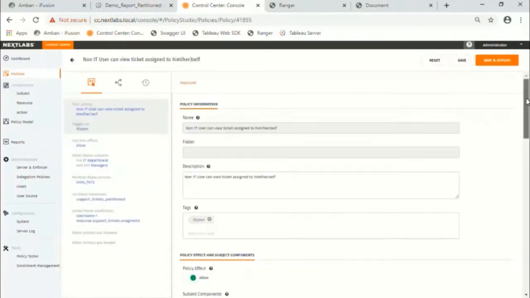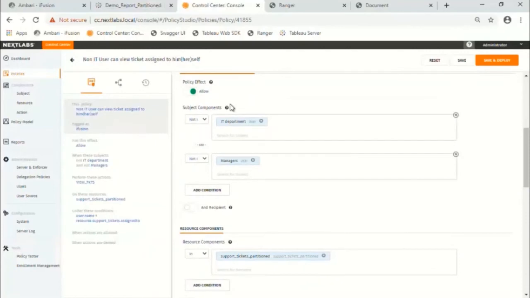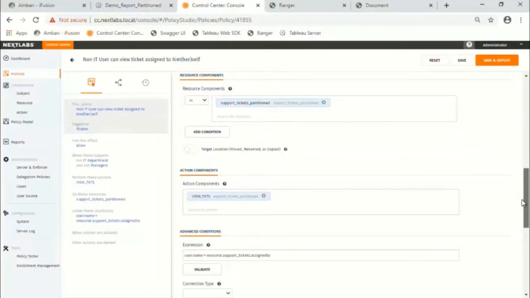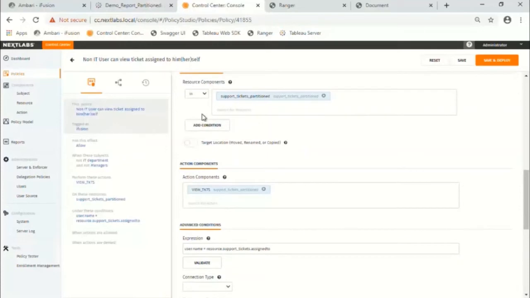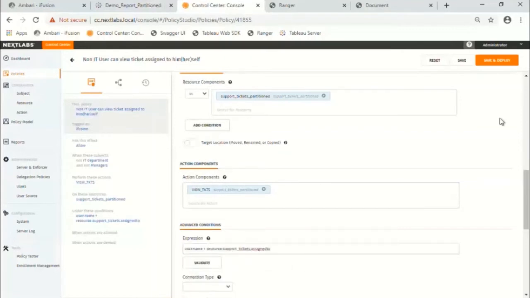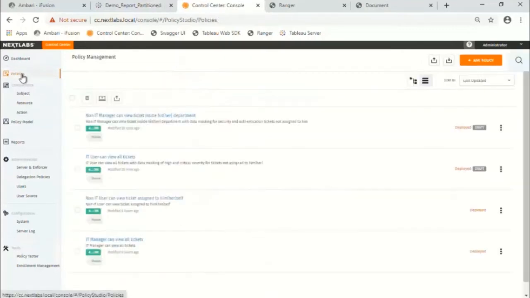So first we can see a non-IT user can view tickets assigned to him or herself. So here we'll have a subject component of an IT department, and that's not a manager. And then based on that, we have resources. In this case, we have the support ticket partition that we're listing and that they can view tickets. The key here is that we had an advanced condition saying that the user must not equal the resource support ticket assignment to. So in this case, they can view everything within that.